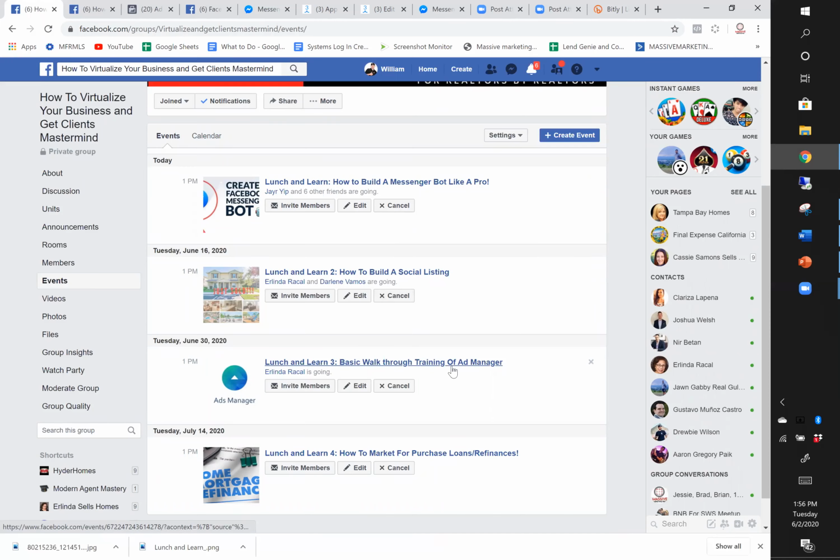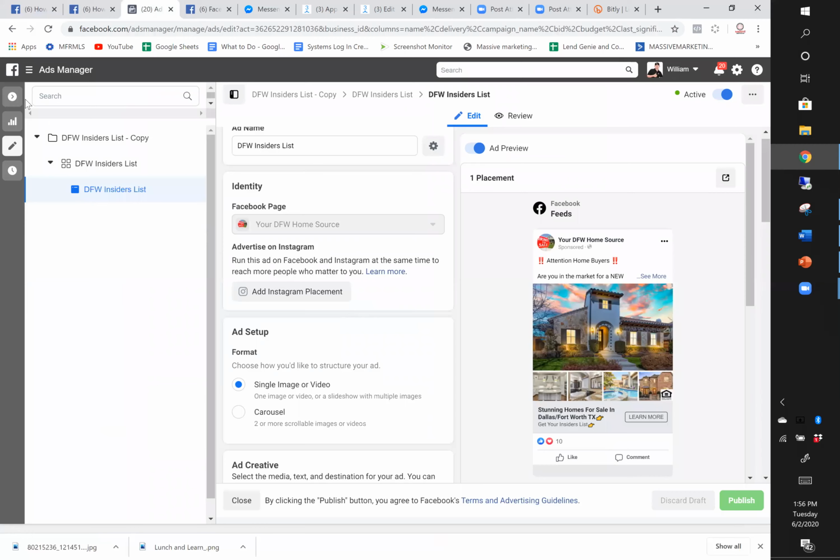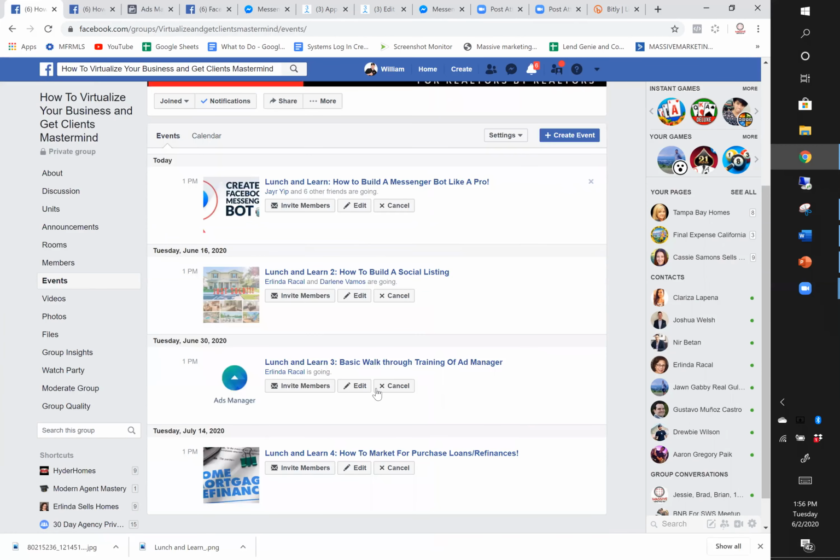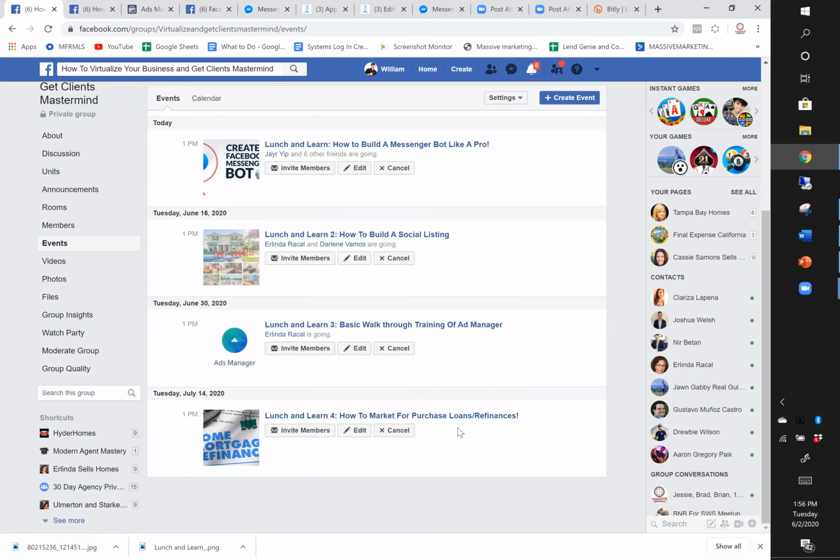And then after that, we've got a basic walkthrough of the ad manager, how to actually understand the dashboard, which is this right here. I'm going to show you guys how to understand this stuff and really be able to utilize it in your business. We're also going to be throwing in some stuff for mortgage loans, how to market for purchase loans. We're also going to throw in some other business related topics.